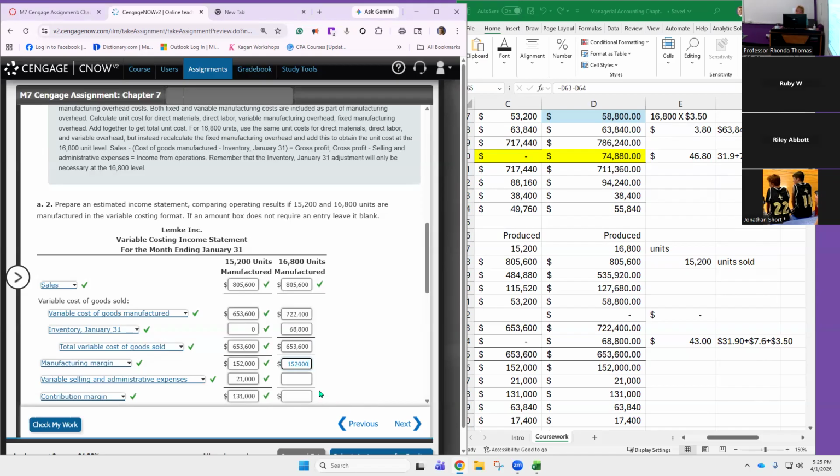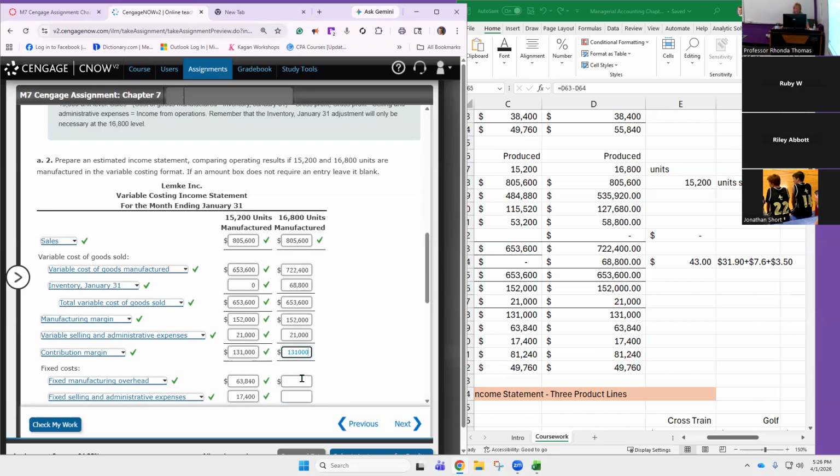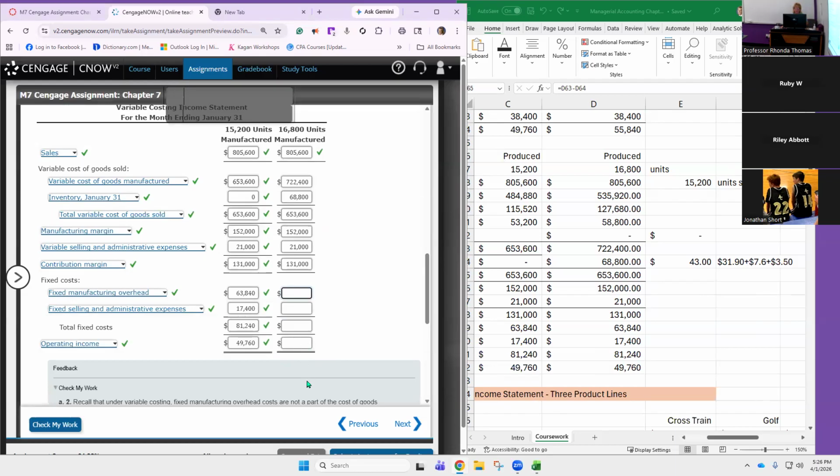152,000. The variable selling is the same. And we subtract, so we get 131,000 as our contribution margin. So that stays the same, and so does the rest. So when we take out the fixed and get them out of the manufacturing, you can see that you end up with pretty much the same operating income if you produce more than you sell.